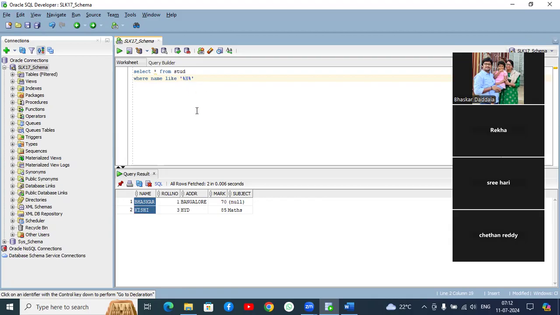And not only one character, we can give 3-4 characters also. Let's say HA. In the entire data, it is going to look for any name which contains HA. Only one name has HA. Like this, we keep the filters. In real time, we actively use these like operators.